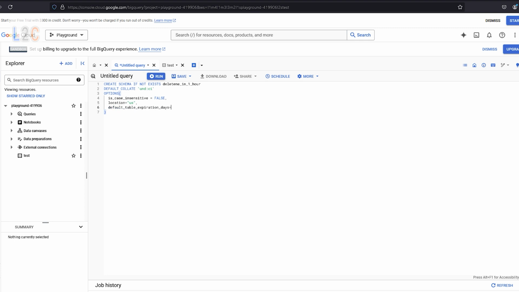For the table expiration date, we are not limited to integer values. I can insert a float number, allowing me to set the expiration date to 1 hour. Unlike the UI, I can add a description here.